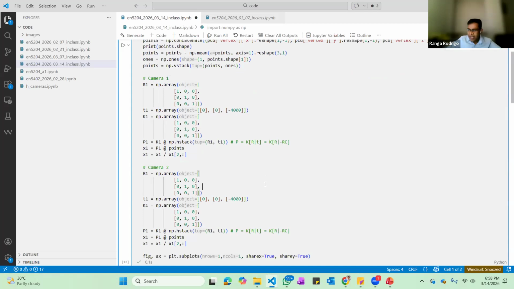Camera one and camera two. Here, I'm going to change the rotation matrix. In this rotation matrix, the x-axis is along the x-axis. That part says 1, 0, 0, the x-axis direction, right? 1 in the x-axis. The y-axis is in the y-axis direction. The z-axis is the z-axis. I want to change that.